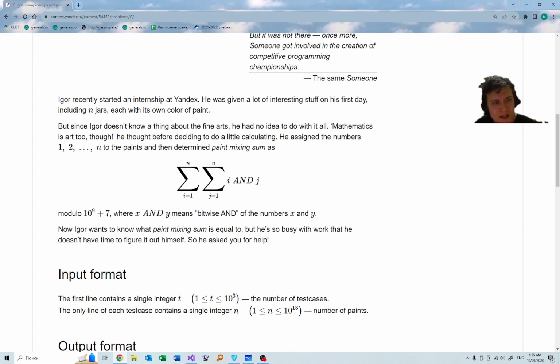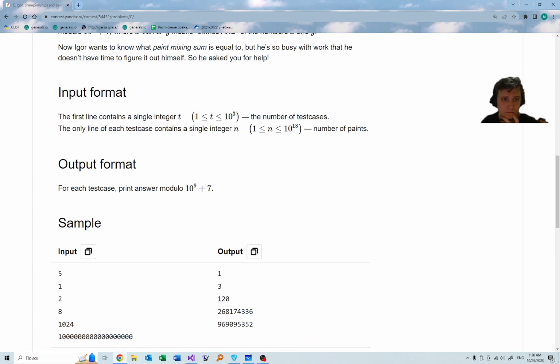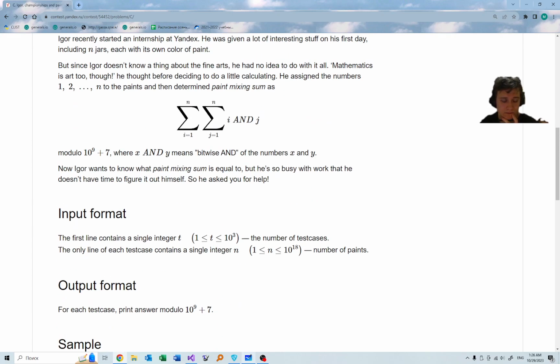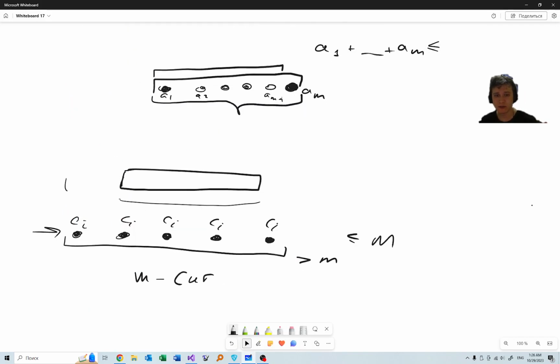We have numbers 1, 2, etc. n, which are paints. And we define a paint mixing sum as the sum for all i and j of their bitwise AND. And we want to find it. Okay, this is a pretty standard problem. How would one do it?